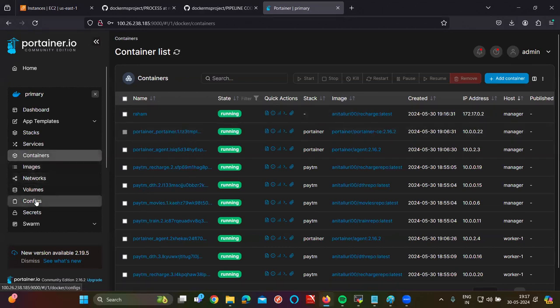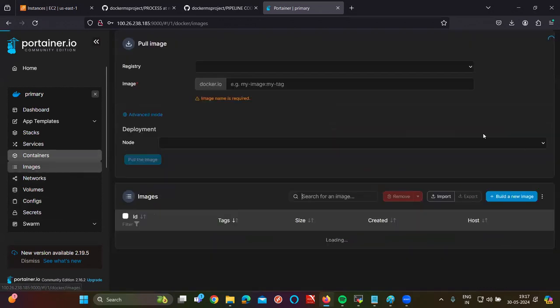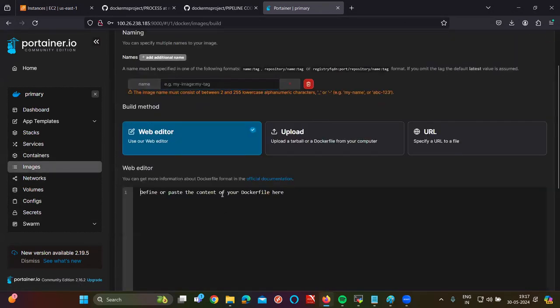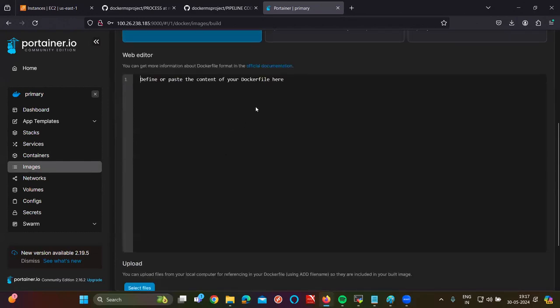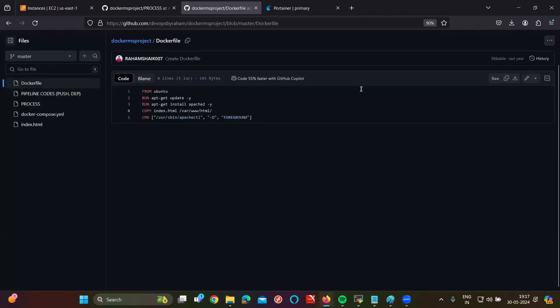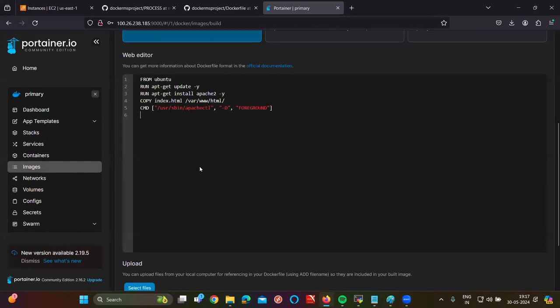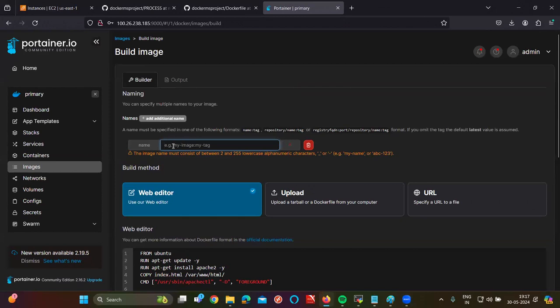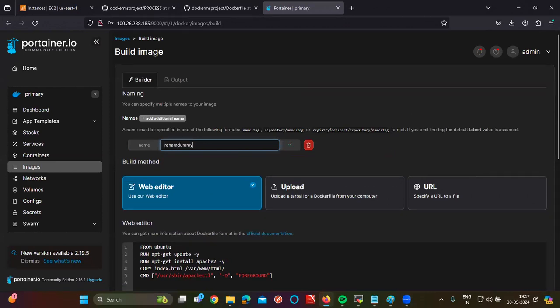And apart from that, sir, if I want to create an image, how can I create it? Go here, images, click on build a new image. So you can put your code here. I think all of you have the code, right? For Docker Hub code. So if you go and see, where is the Dockerfile? Yeah. Take this Dockerfile, put the code here. And here you need to give the name of the file. What is the name of the file? And the image name I'm going to give as Raham dummy image.